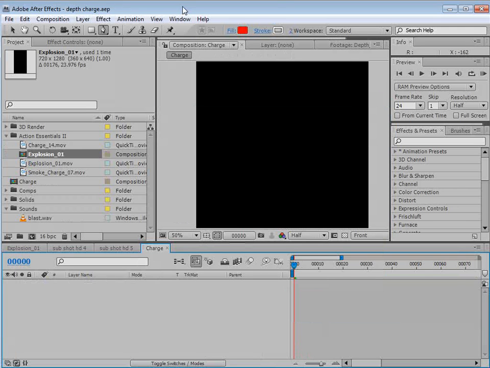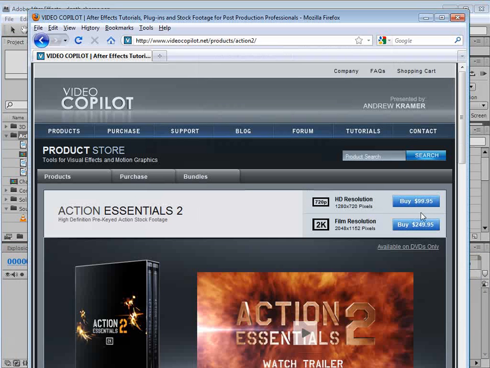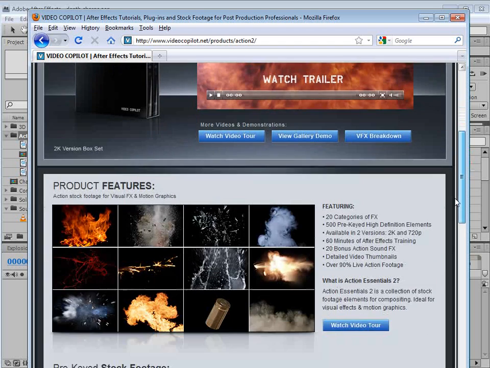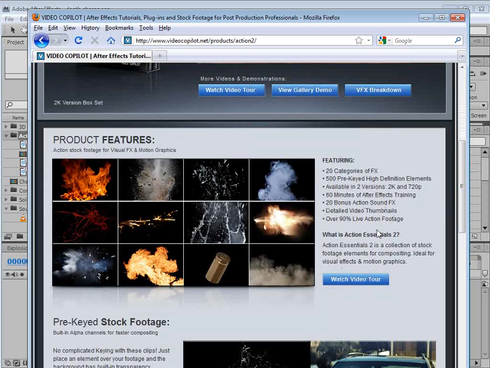Okay, so we want to create an underwater explosion, and we're going to be using the Action Essentials 2 collection, which you can find at videocopilot.net. We're going to be using the 720p resolution, which is 1280 by 720. And the 2K is also available at 2048 by 1152. So it's basically a collection of action stock footage and things that you can use to composite.